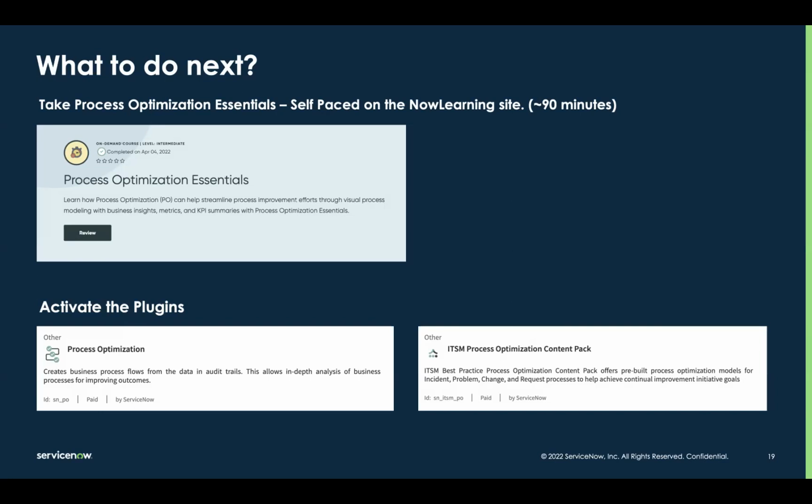Recommend you taking that. And then process optimization is available for you to turn on in your sub-production instance and take a test drive. So the plugins that you're going to want to activate there are going to be the process optimization plugin, as well as one of the content packs for the solution that you're using.